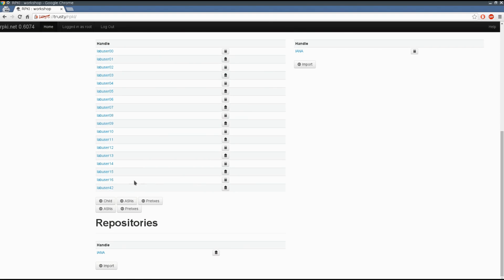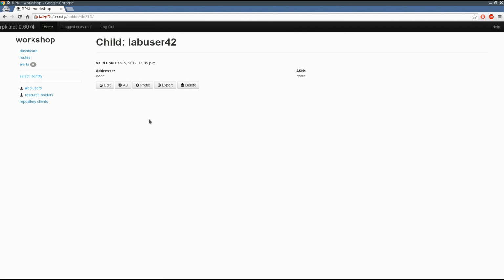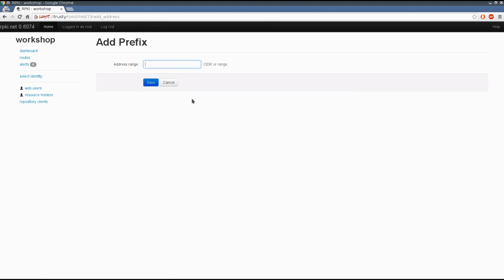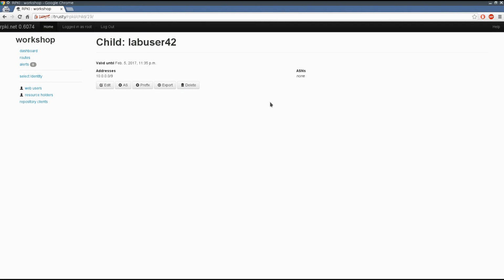Now we can go down to lab user 42. For lab user 42, we can see that it doesn't have any addresses or ASNs yet. We will give it a new prefix, and we're going to allocate half of our range to it. So we'll give it a /9, the first /9 out of the block. Click Save. And now we can see that our child address has that allocation to it. The RPKI.net interface also allows me to assign ASNs, but we won't do that for this demonstration, but it's rather simple in nature.